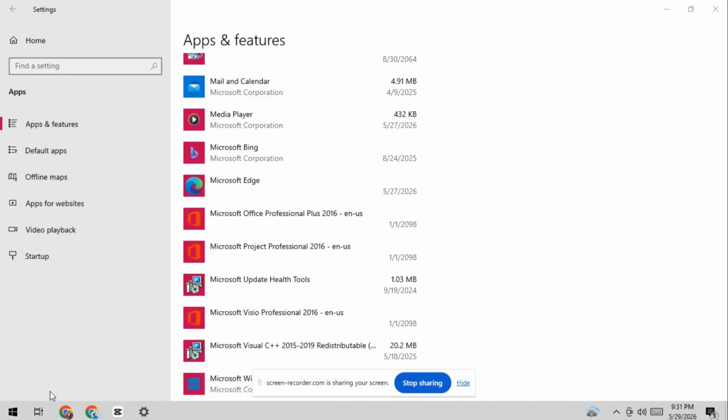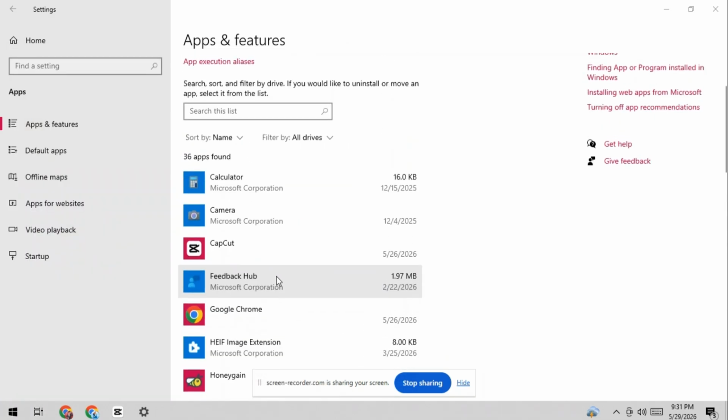If Microsoft Teams still appears on Startup, press Ctrl plus Shift plus Esc to open Task Manager and go to the Startup tab. Find Microsoft Teams, right-click it, and choose Disable.